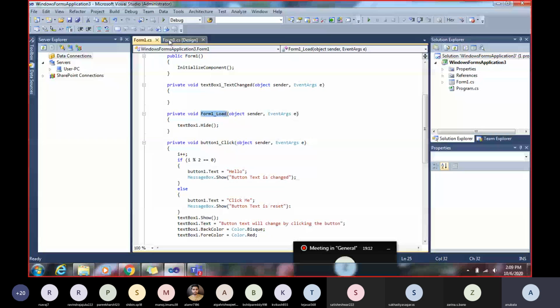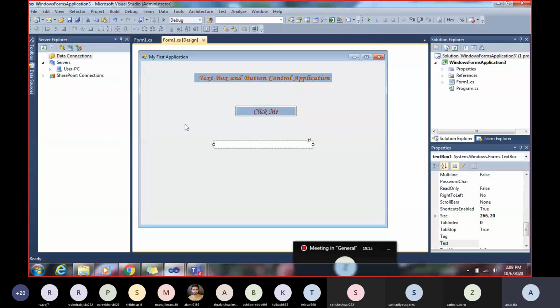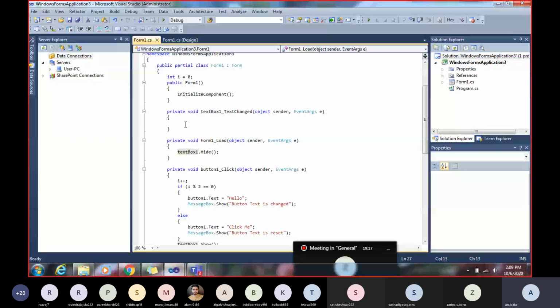This event is telling that whenever you load your form, whenever you open your form, textBox1 will be hidden. That is, the textBox1.Hide function will be called to hide your text box. But when I click on the button, the text box should be displayed.